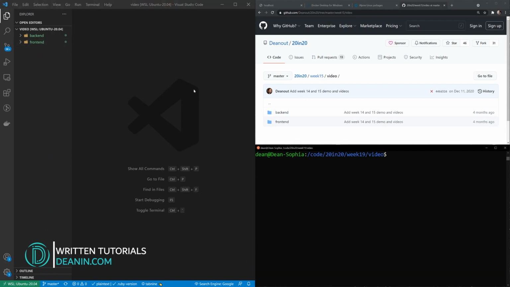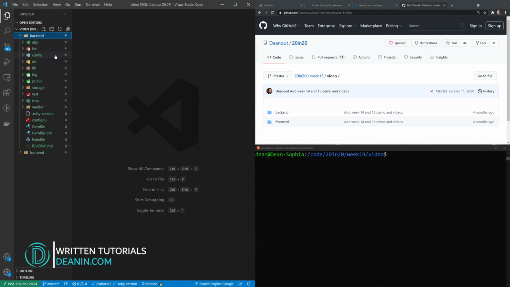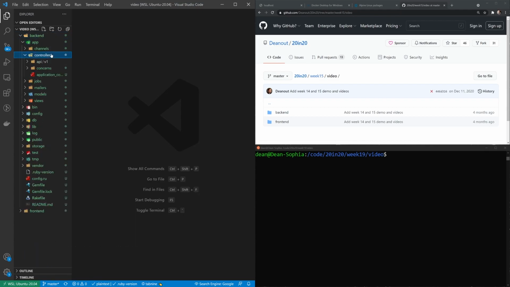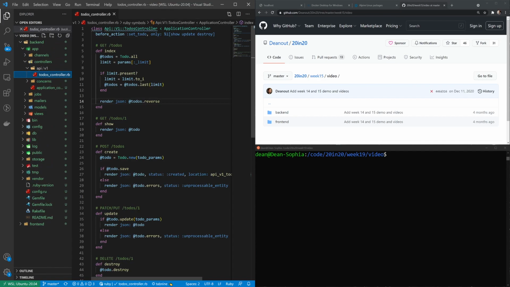Okay, so the first thing I'd like to do is I'll open up the backend folder, and we'll come into app, controllers, API v1, and the todos controller. And one thing I noticed was we're just rendering this JSON out as @todos.reverse, and we actually need to do @todos.reverse.each. And that should hopefully fix up a bug with the data being not in the format that the front end's expecting. So once that's done, you could run the application if you'd like to, but I'm going to skip that step because for some reason I trust myself. It'll probably come back to haunt me later.